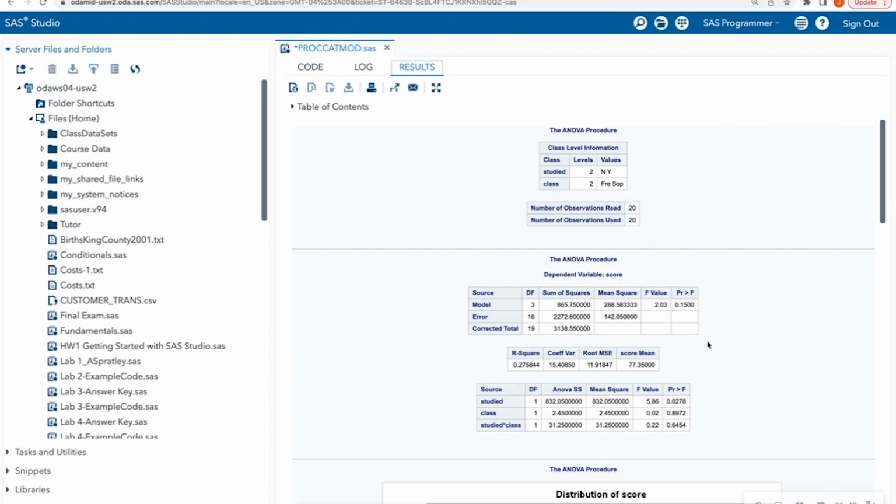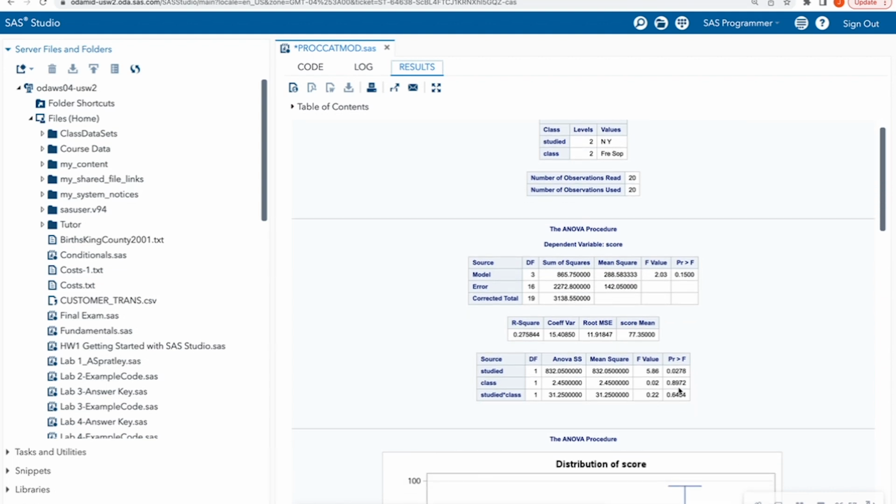And here we get out some information, right? So ANOVA is based off of the F statistic, so I can get a nice little F value. I also get my P values here. So I see that the P value for studied is 0.02. The P value for class is 0.89. And the P value for the interaction term is 0.64.